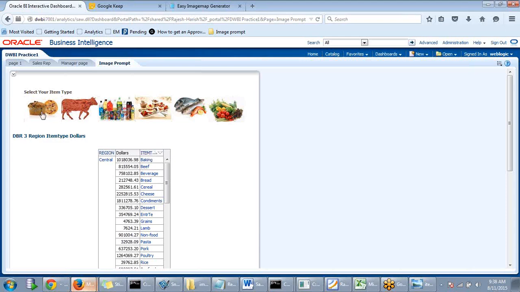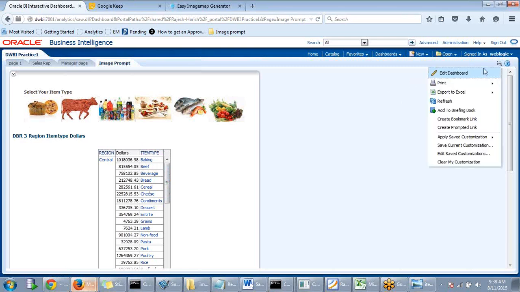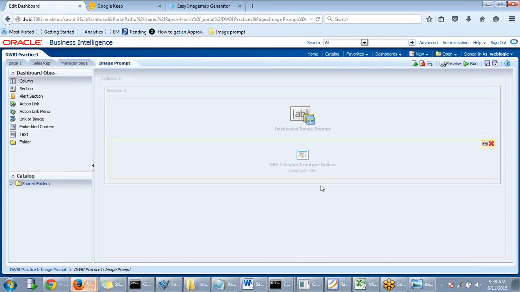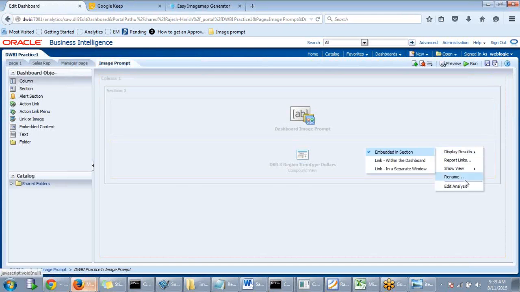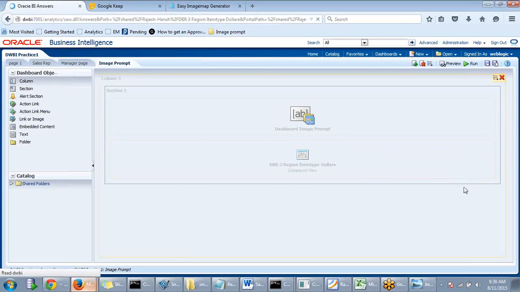Now this item type needs to get filtered based upon the particular selection. The moment I click on this, it's not getting filtered. Why? Because we have not provided is prompted for this particular item type in this particular report. That is the reason why it's not getting triggered. Go to edit, go on this edit analysis.